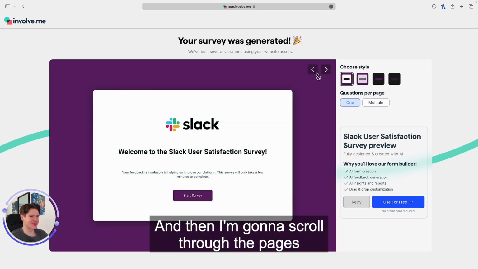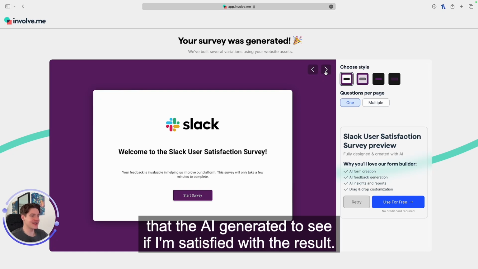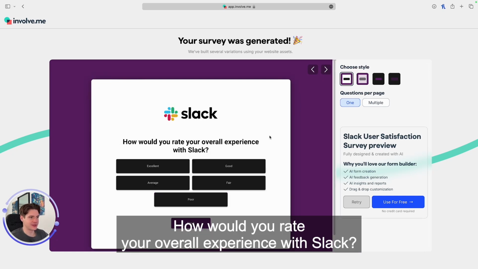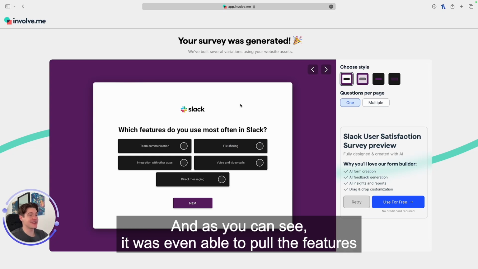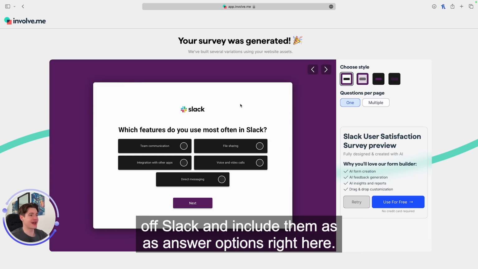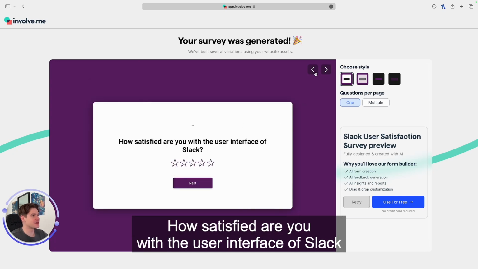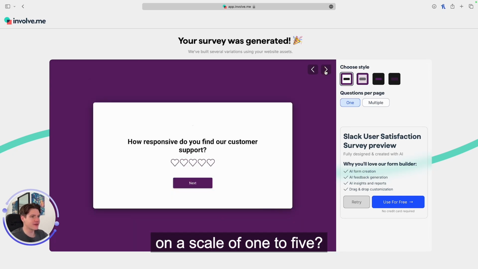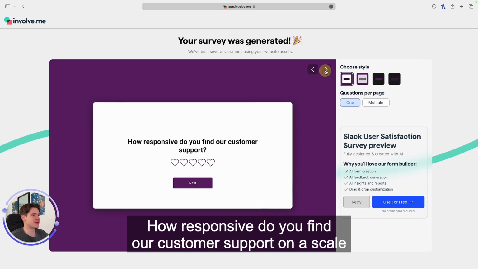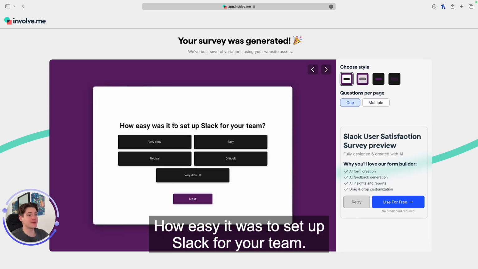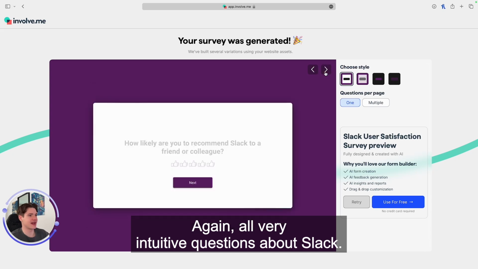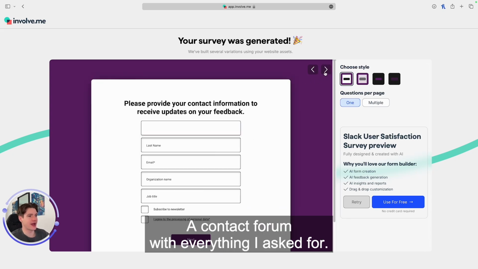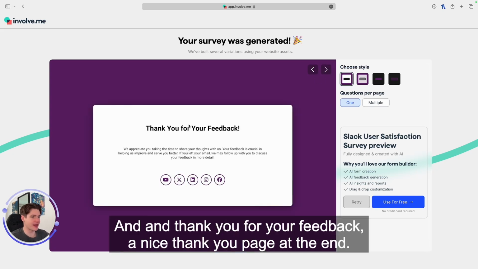And then I'm going to scroll through the pages that the AI generated to see if I'm satisfied with the result. How would you rate your overall experience with Slack? Which features do you use the most often in Slack? And as you can see, it was even able to pull the features of Slack and include them as answer options right here. How satisfied are you with the user interface of Slack on a scale of 1 to 5? How responsive do you find our customer support on a scale of 1 to 5? How easy was it to set up Slack for your team? Again, all very intuitive questions about Slack, a contact form with everything I asked for, and a nice thank you page at the end.